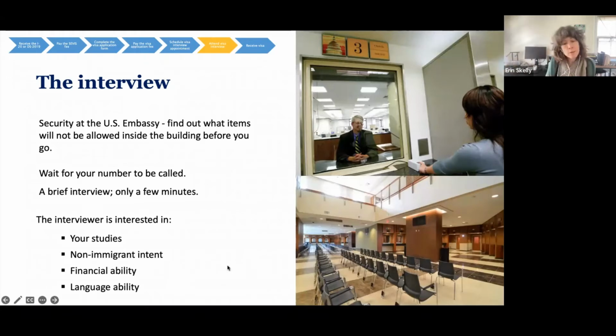And finally, language ability. For our Berkeley students, this doesn't tend to be an issue. Your language ability is high enough that you got into Berkeley and you're coming here to study. But you should be able to express yourself clearly and address all of these different areas. Why are you coming? What are you studying? What are your plans? What are your plans for the future? What is your financial status and how will you pay for your studies? So you need to be able to address those questions when asked.